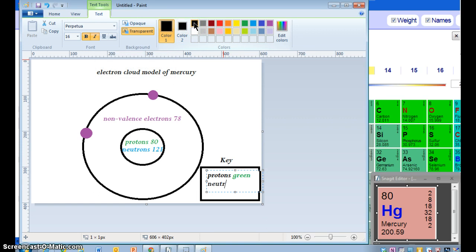And we have neutrons. Notice that I'm changing the color up there to match. I think I use this color. And I'm going to go blue. And then go back to the black color. There we go. Electrons. Electrons are purple.